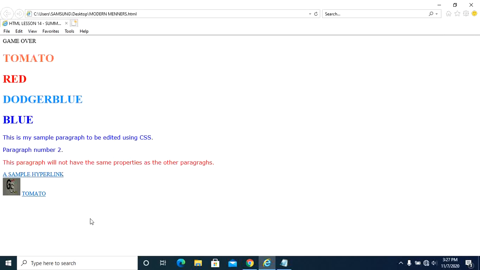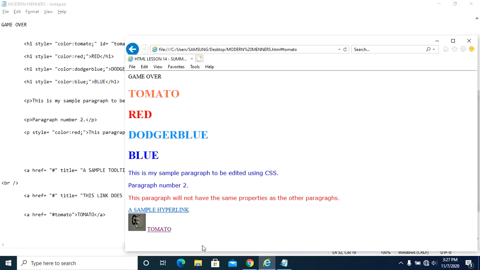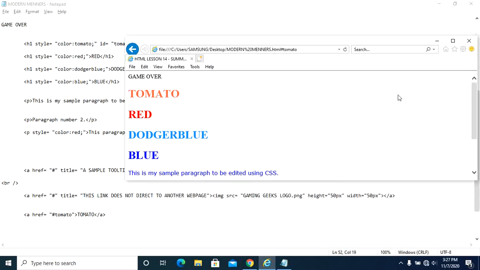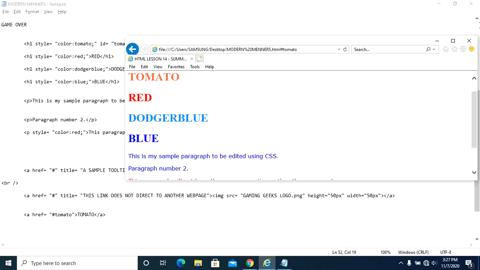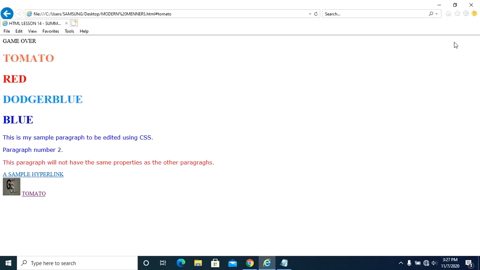Save, refresh. Okay, yes. So here it is. Now you won't actually see it moving to the top of the document, and that's because the space is just too big. So let me just minimize this a bit. Okay, so as I click this tomato, it should take me to the top of the document. Yep, and that's what it has done. Now that's how to use a link as a bookmark.